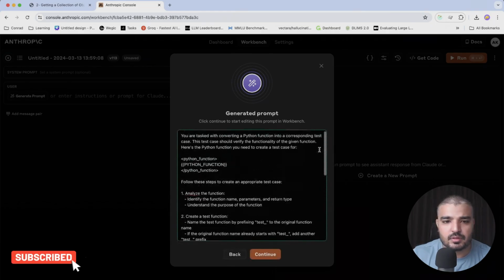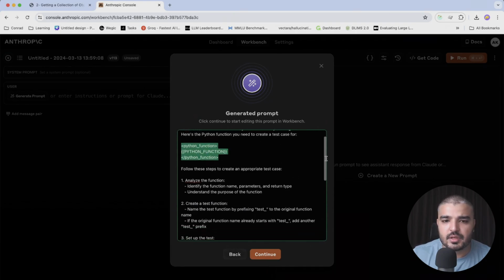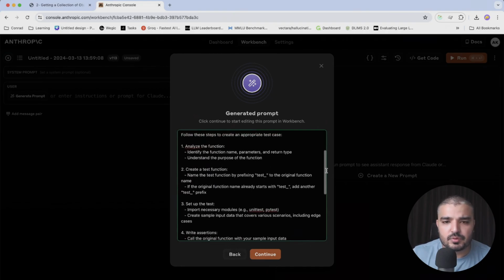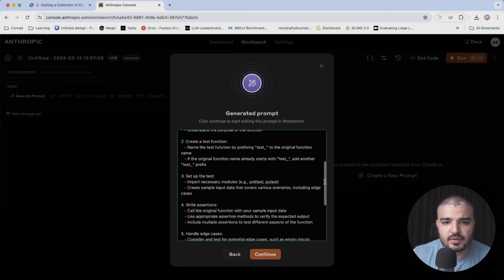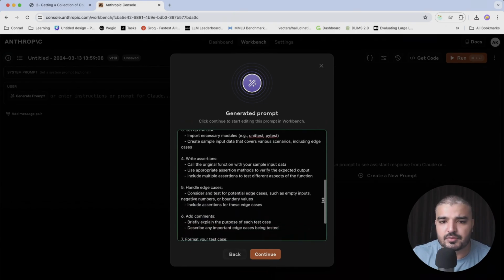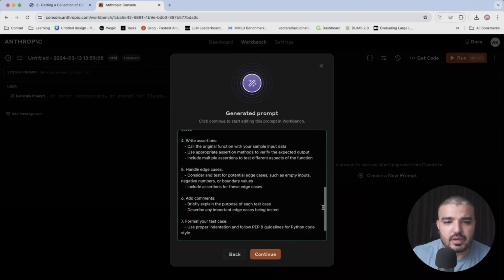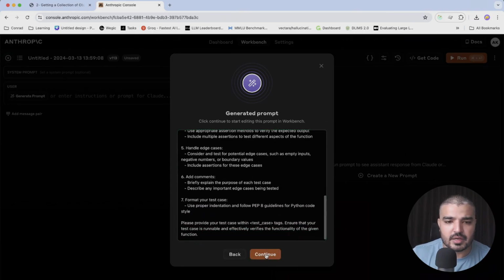Okay, start generating. You are tasked with converting a Python function into a corresponding test case. This test case should verify the functionality of a given function. There's a Python code, you provide your code here. Perfect. And following these steps to create an appropriate test case: analyze the function. Create a test, name the test function with the prefix test underscore. Perfect. Set up the test, import necessary modules, unittest, pytest, awesome. Create sample input data that covers various scenarios, even better. Write assertions and handle edge cases, add comments. Perfect, I think this would do. Let's go ahead and continue.